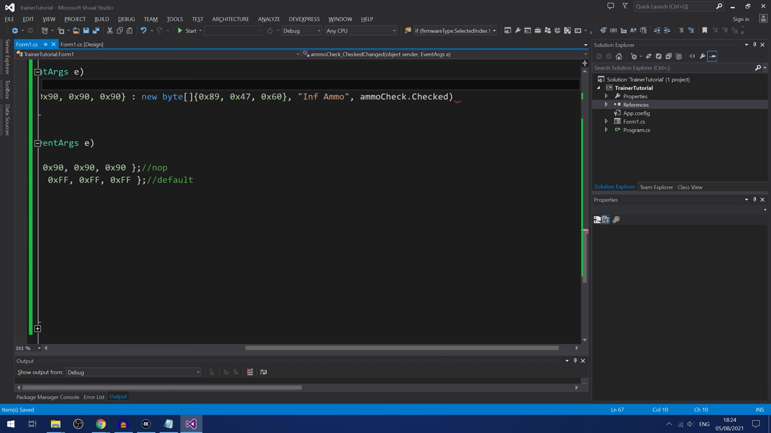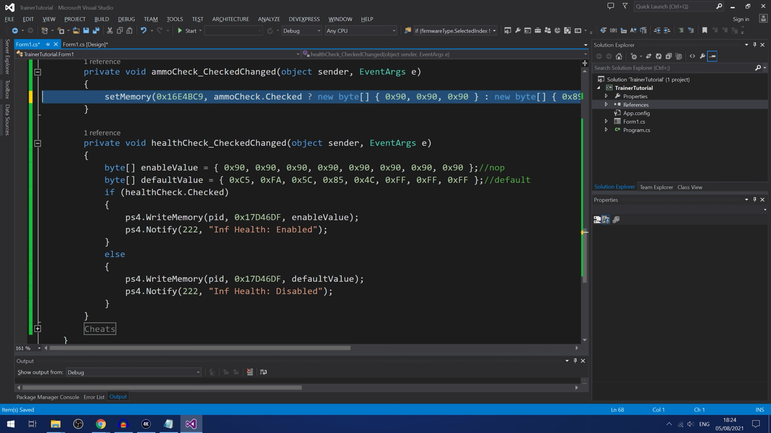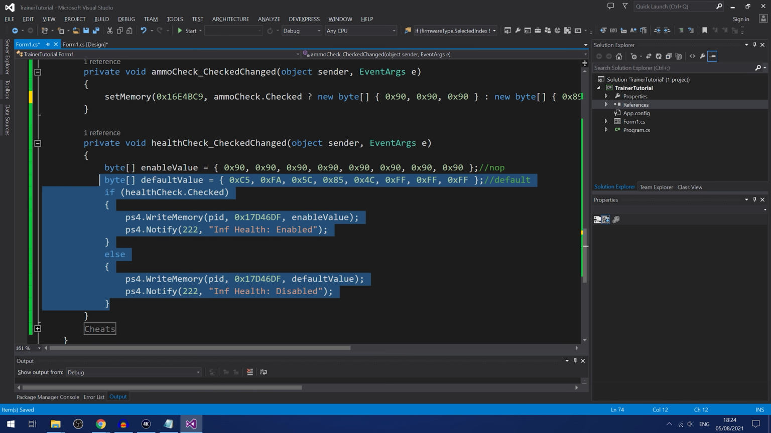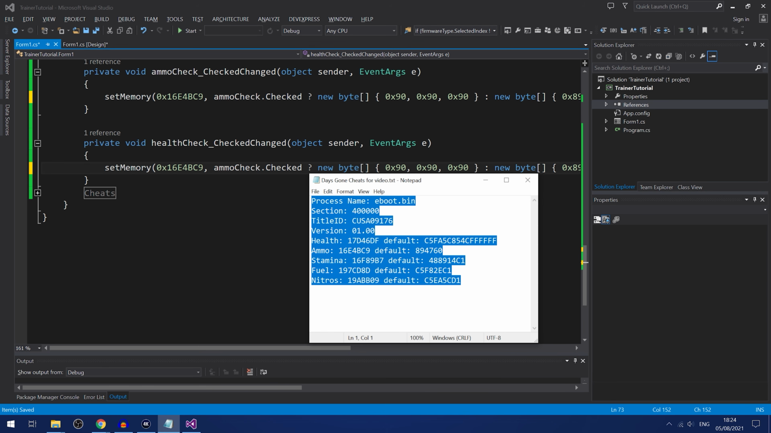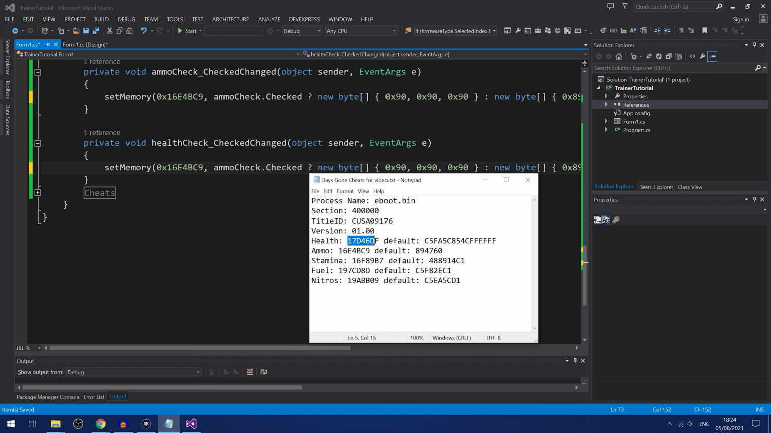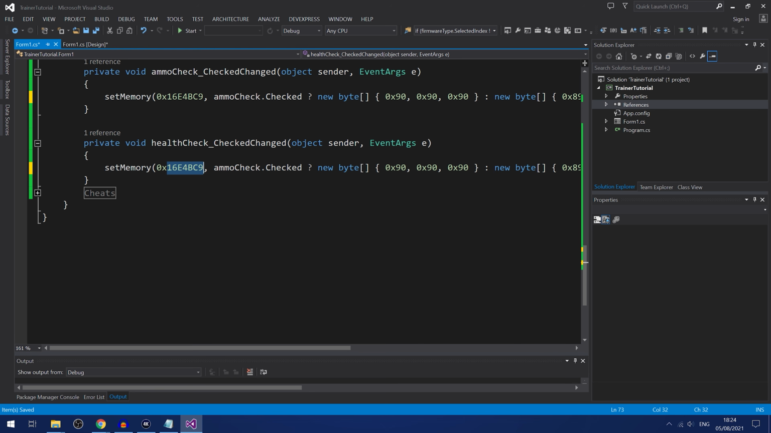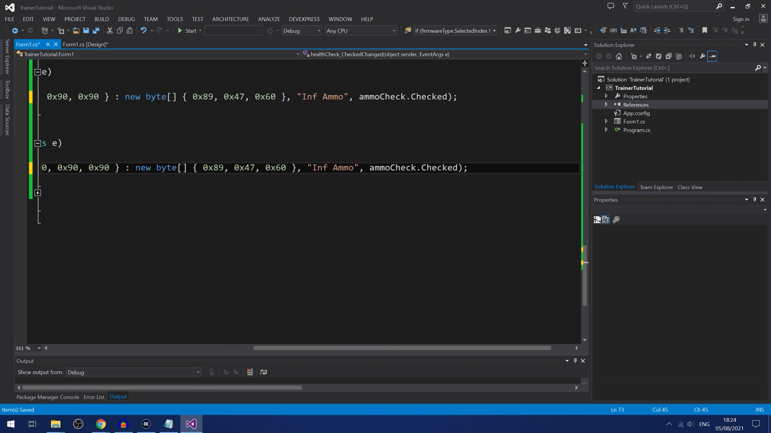And of course, we can do exactly the same thing on this line as well. Just like this. So again, it's exactly the same. We're just doing health instead. So we're passing in our health, and we're doing health check in here. So health check, this will be infinite health.